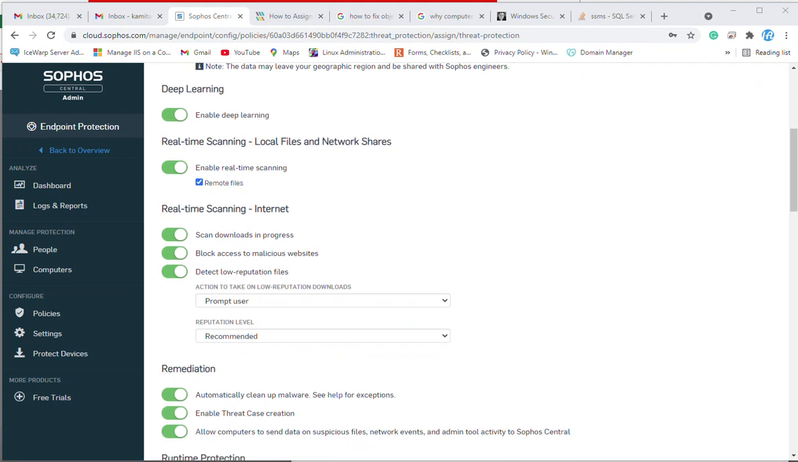And next one is the real-time scanning for internet. This was the local files and network shares. It means you were trying to access the shared drive or local files locally. But what will happen if you are downloading some kind of set of files or some kind of zip file from the internet?